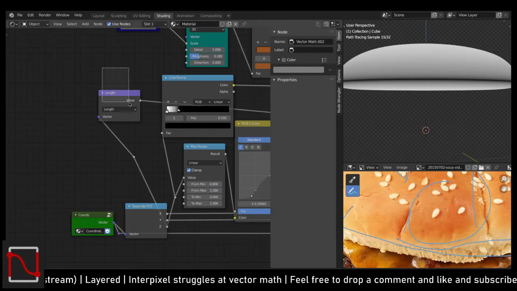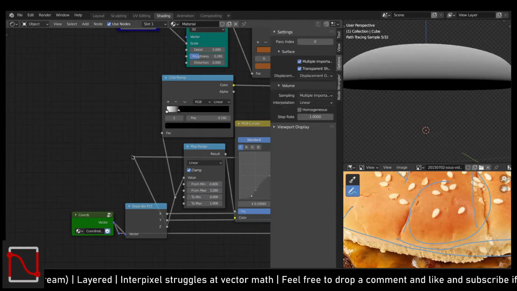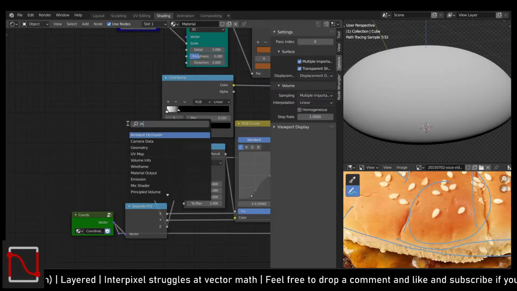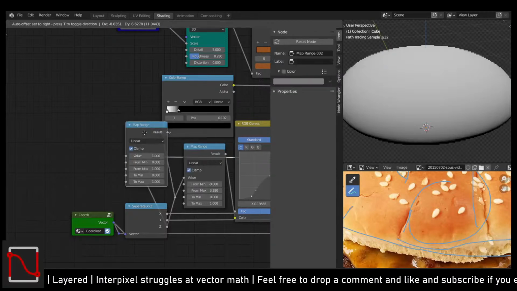Oh yeah, because I wasn't going to use the length node. I decided, but I forgot. So this here, we're going to take it through a map range once again.